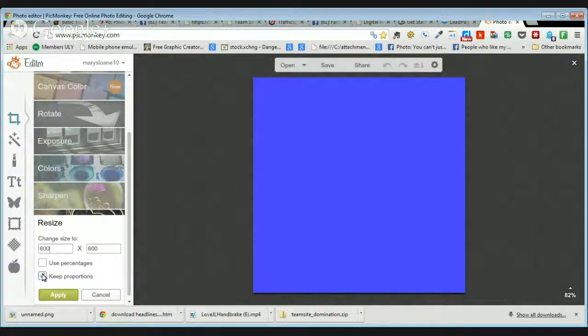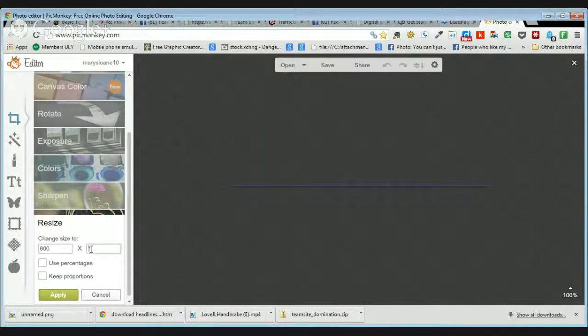So if I want to change the type of shape I've got, I'm going to just unclick keep proportions. And taking off that means that it's not going to keep proportions, which means that if I change one of these, it's not going to change the other one. So now I want to take this down to 250 because I want to dramatically change the shape. Okay, so, oops.